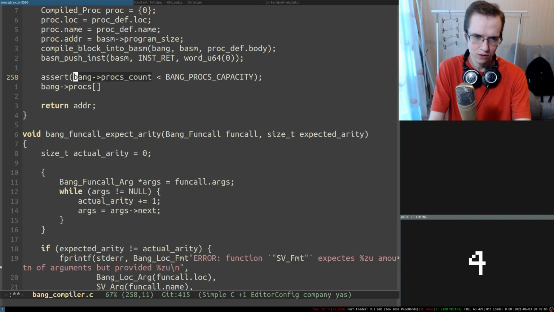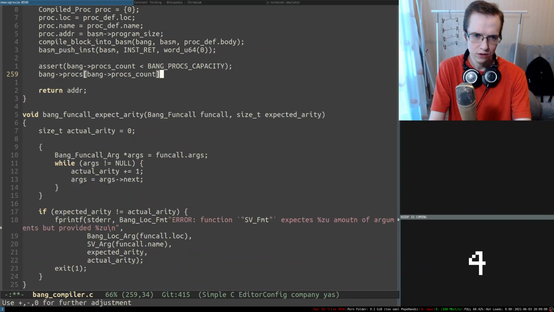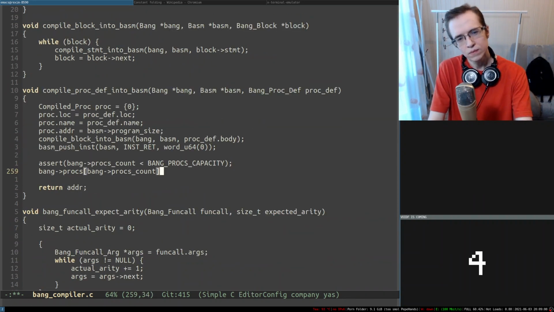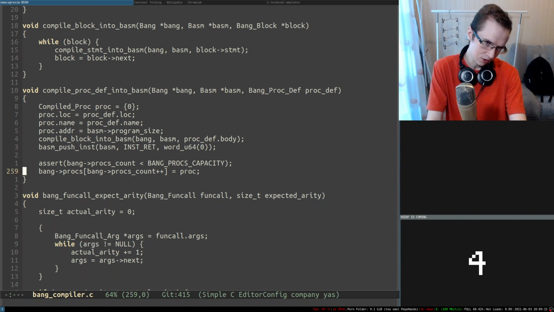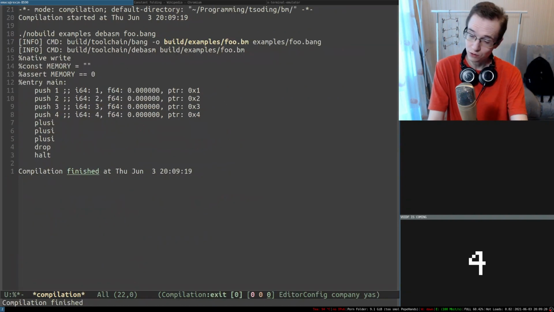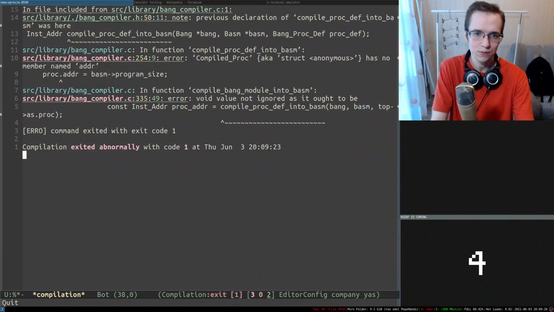I'm just thinking what's going to be in here. There we go. And I'm gonna just assign that proc in here and also increment it like this, and I don't have to return anything anymore. I think that is it. I'm pretty sure that is it. Let's try to compile this entire stuff and see if we have any compilation errors.